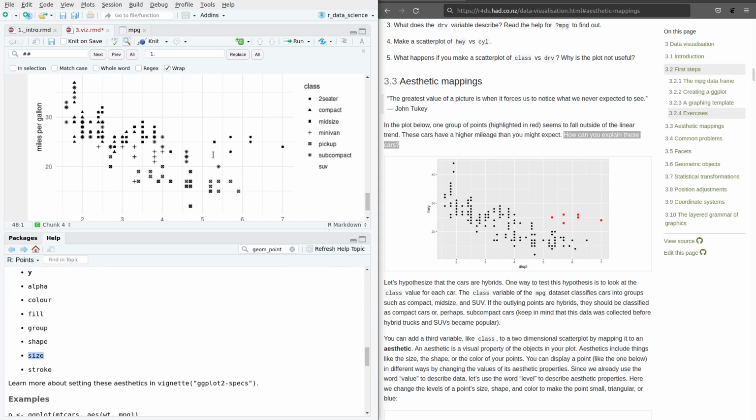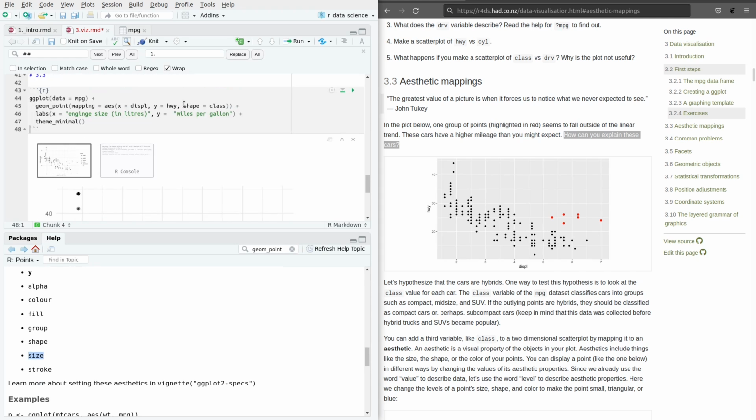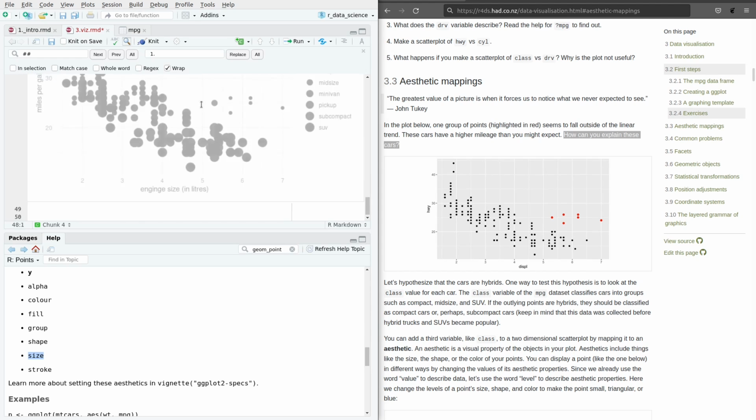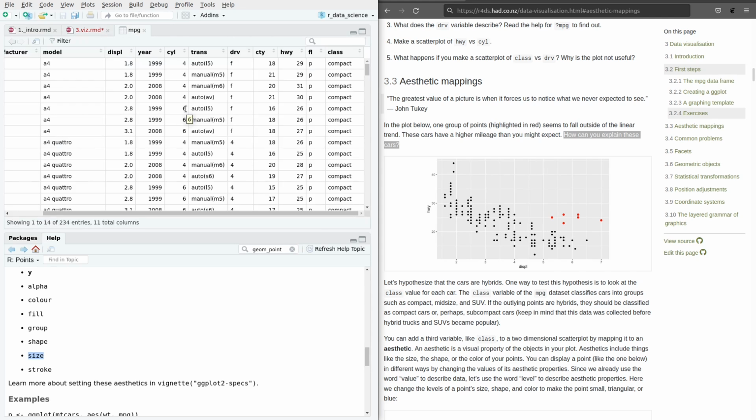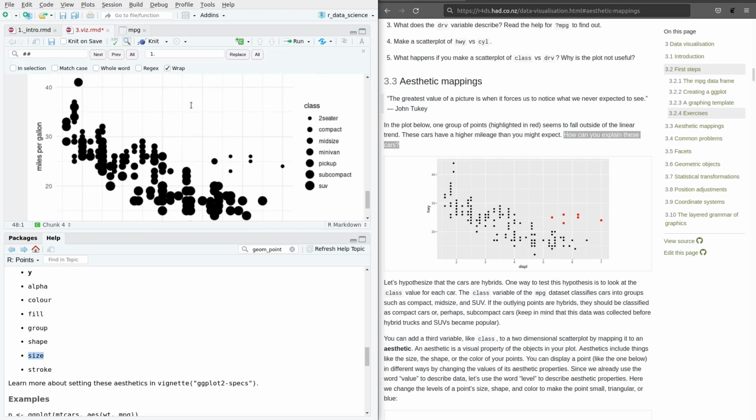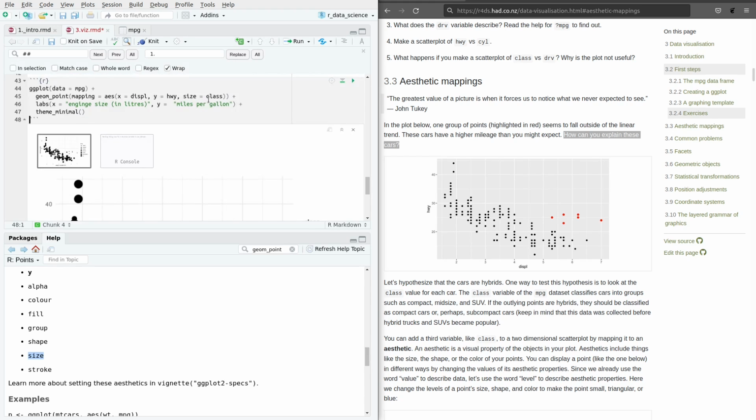We could also use the size aesthetic, and when we plug this in here, you will see that the different classes now have different sizes. This is rather hard to spot, and as you can imagine, it is more useful if you have a continuous variable. So let's look for a continuous variable here. And you can see that besides the hwy, we also have the cty, which is city miles per gallon. And to see if the aesthetic can be useful, we can simply map this variable to the size.